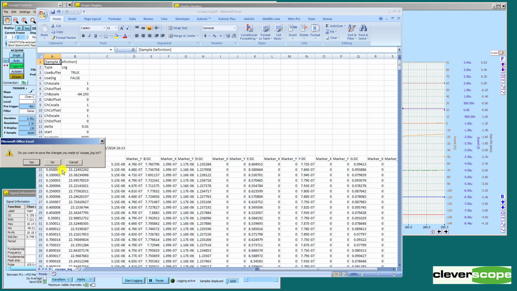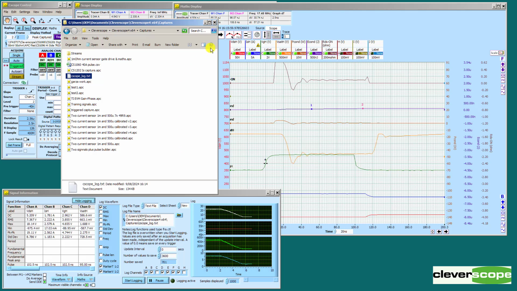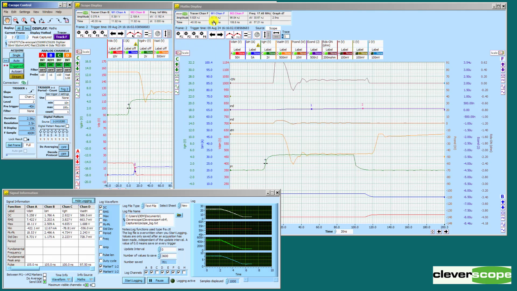So this is how you do logging, and we've had a fairly good look at scaling, using the markers, using the scales, using the maths equation builders, and of course the CS1201 and the CS1302 digital outputs driven by Pulse Builder.